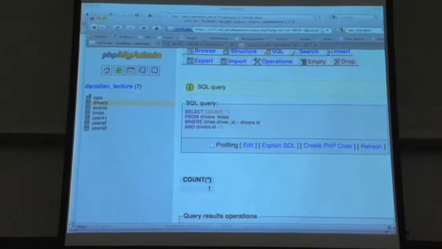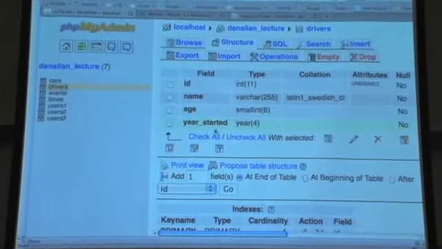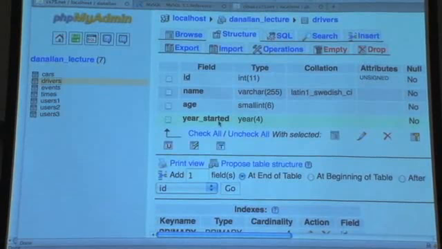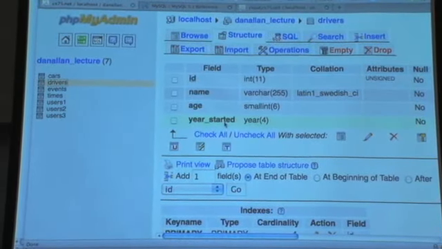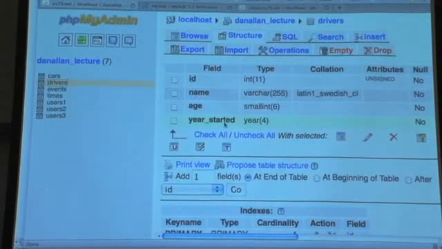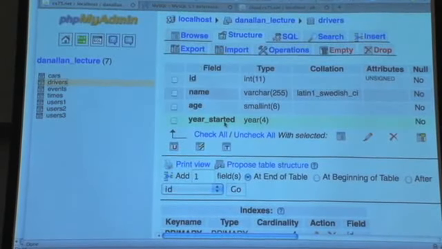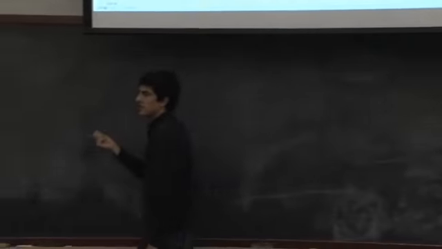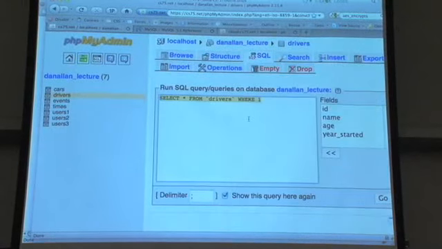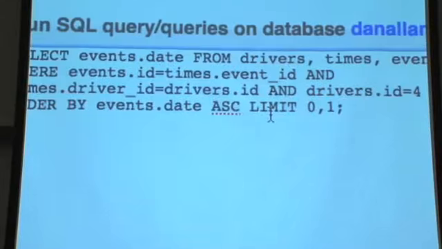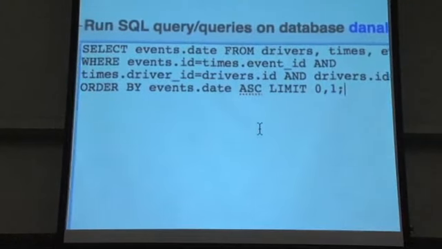Let's see. So one more thing here. If I go back to drivers, is year started even necessary? It's technically not, because if we know all of the events that this person has driven, we can just look at the earliest event and we can find out what year that is from. And in fact, that's very, very possible to do using only a MySQL statement that looks a bit like this. So this looks, again, a little complicated, but don't be too scared about it.